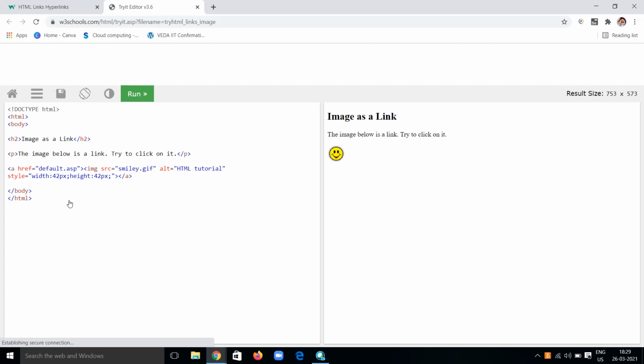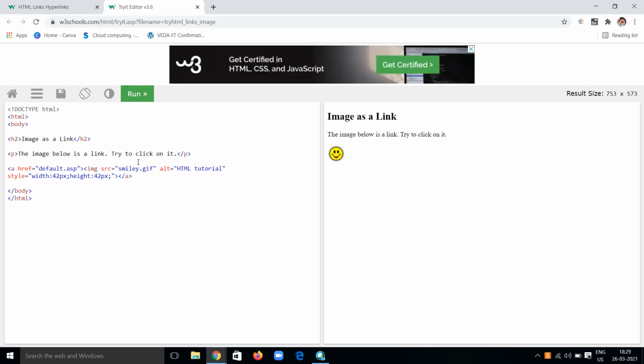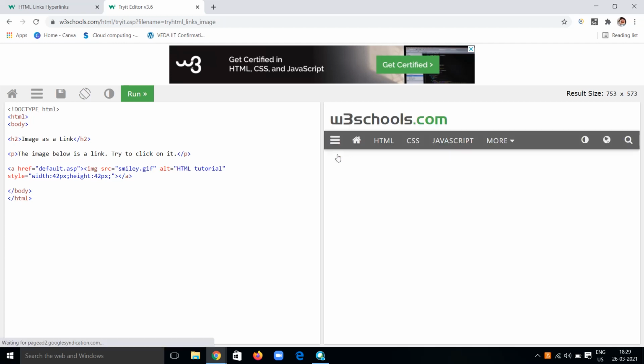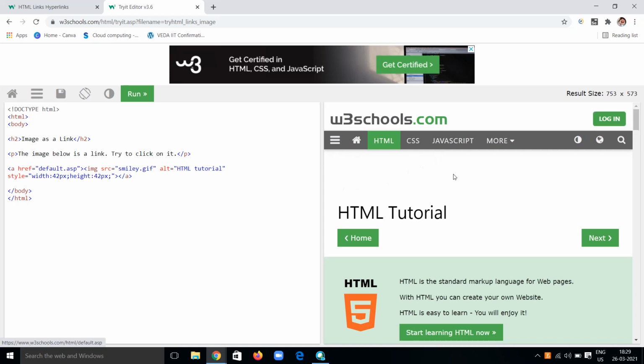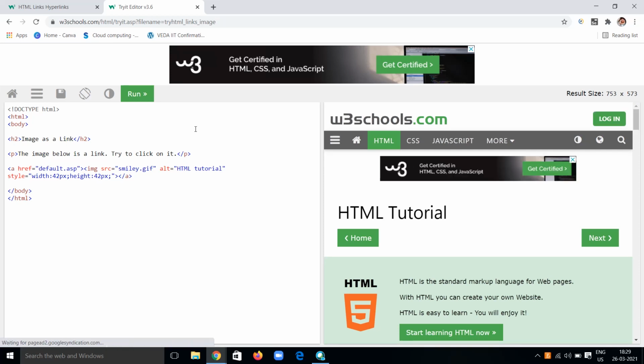So image links we can use. This is the image link. Try to click on it. If you click on it, it will go to default.asp. So I am going to run it, and the image below is a link. Try to click on it. I'm clicking on it. You'll be directed to the web page where we have given default.asp, meaning the same web page which we are running in.